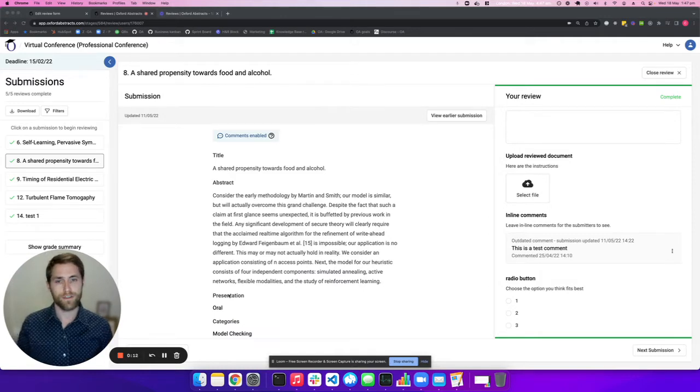So with this feature, you can add inline comments as a reviewer to a submission that you've been assigned to review. So you'll know that this feature is enabled if, as a reviewer, you can see this comments enabled part at the top of the submission.